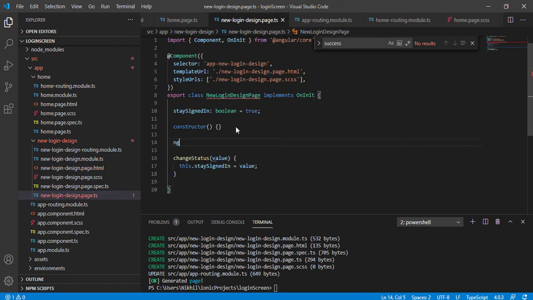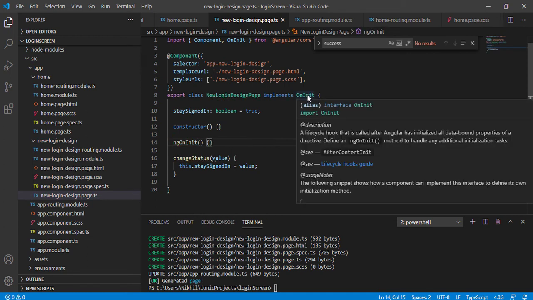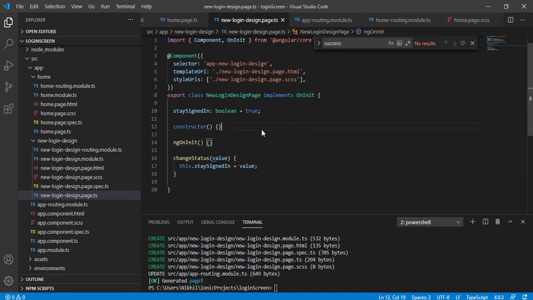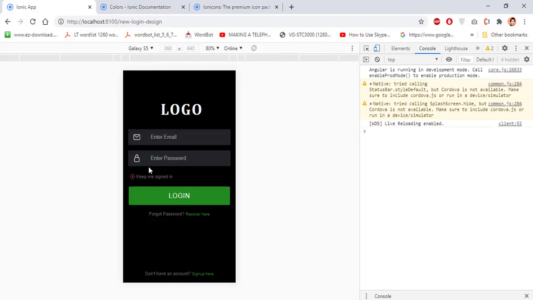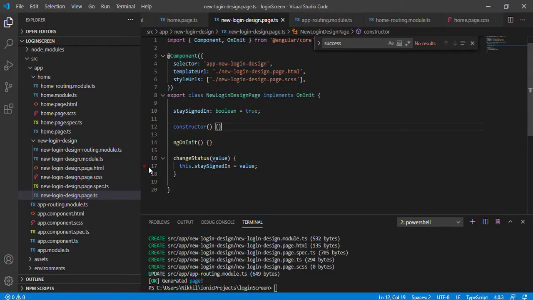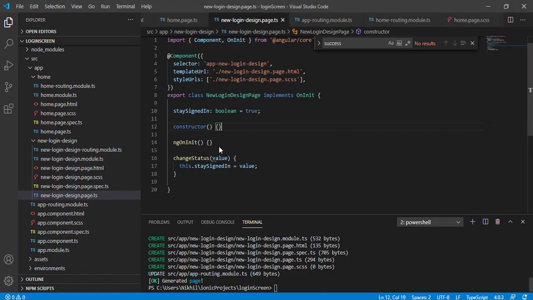We need to pass ngOnInit function because it implements OnInit from the class. Okay, interface. Now let's check it out. You can see the same design, right? One thing is missing. Okay, great, we have the same design. Let's make the changes now.